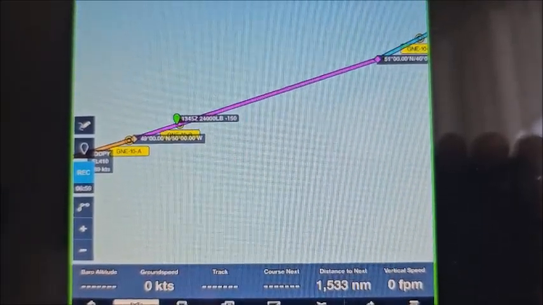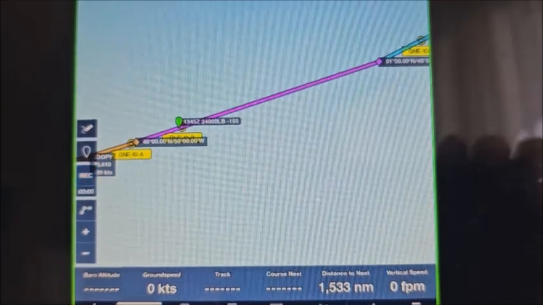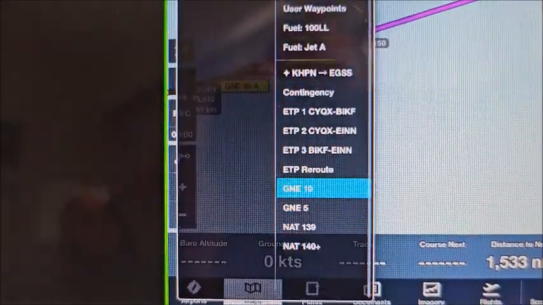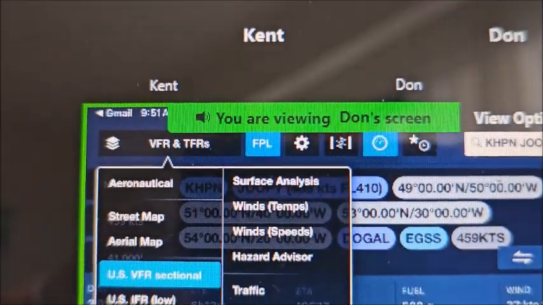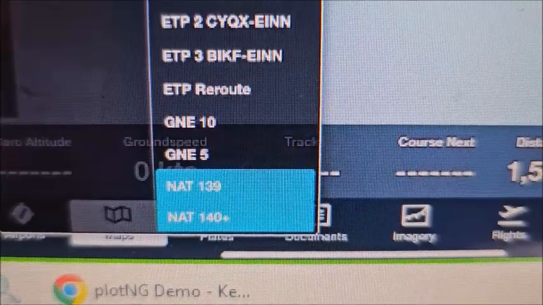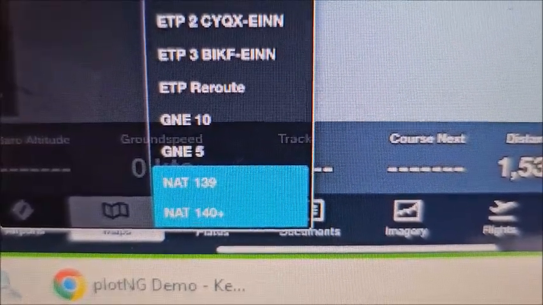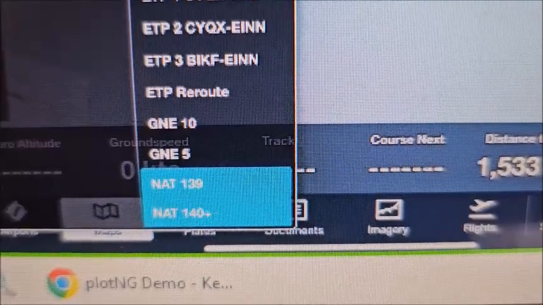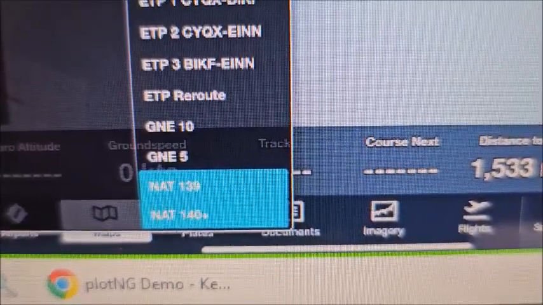Yep. Okay, so I'm going to turn off the track log for the moment. And what I'm going to do now is go down to the NAT tracks. And I think it's important to first say, you'll notice that there's 2 NAT track layers, NAT 139 and 140 in this example. The reason why there's 2 is because, which is not infrequent, when the tracks are published, there could be the current tracks and then also the future tracks.